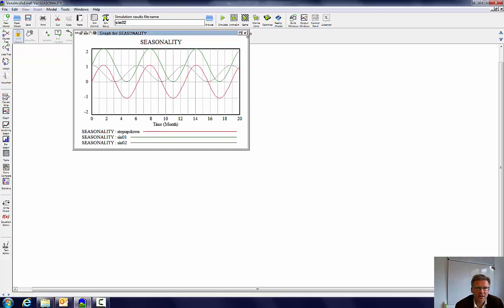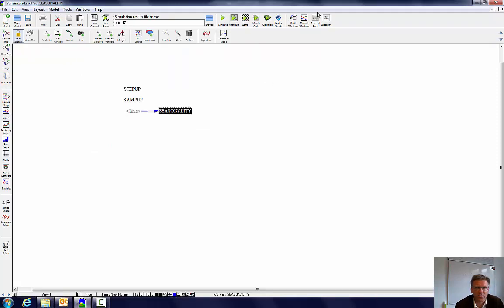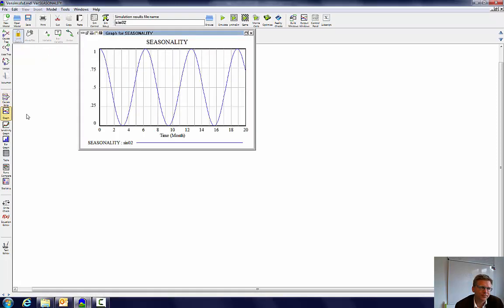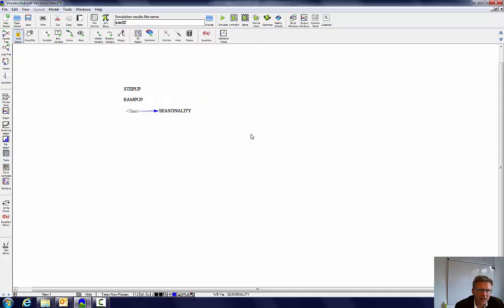Now you see we have too many oscillatory patterns here to really check whether this works nicely enough. So I go to my control panel and I kick out the runs that I do not need anymore, and then indeed I can just focus on my one graph, and you see that here that you get an oscillatory pattern with a peak around month 7 and 12. So this is actually what I wanted to have.